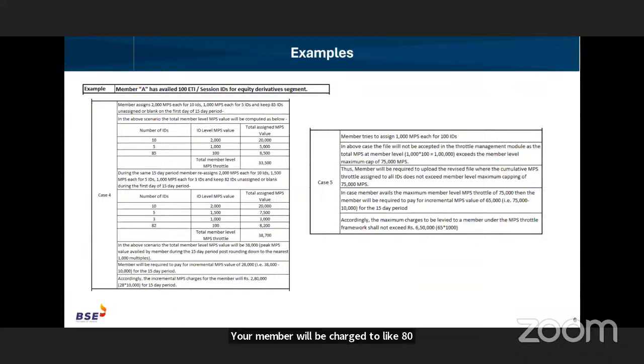In case 5, the member again has 100 ETI IDs and he tries to upload 1,000 each for 100 ETI IDs. So 100 into 1,000 becomes 1 lakh. 1 lakh is higher than 75,000. So in this case, the member will not be able to upload the file. He will get an error that the total message per second allocated across all ETI IDs exceeds the 75,000 limit. So he will have to again revise the limits in the last column and then upload the file.